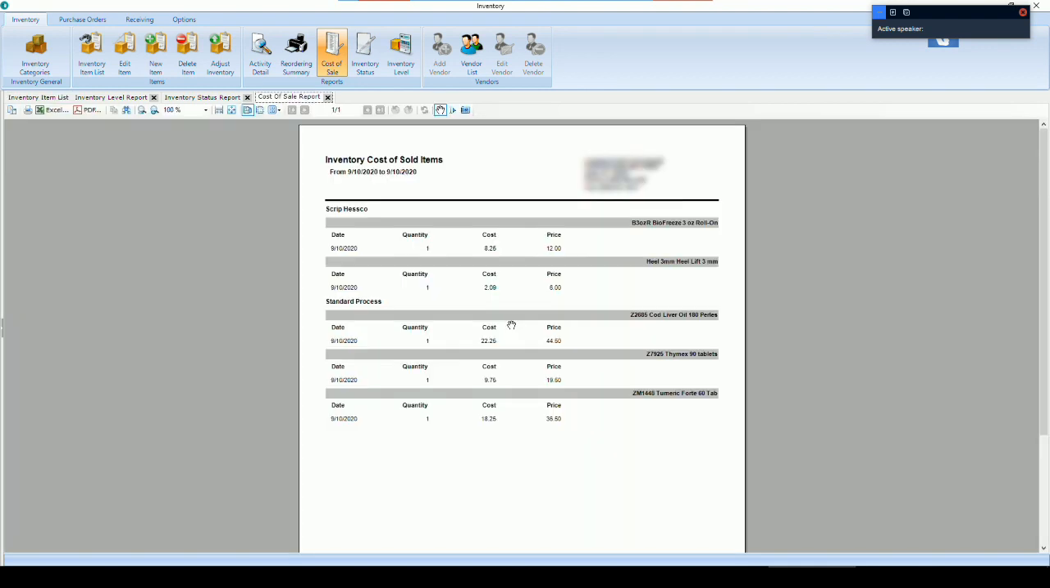I know some of you keep up with your cost of goods sold. So this is letting you know, hey, from Scripthesco, you sold a BioFreeze. You sold it for $12, but your cost was $8.25. There was a heel lift. What we sell it for is $6, but our cost on it is $2.09.